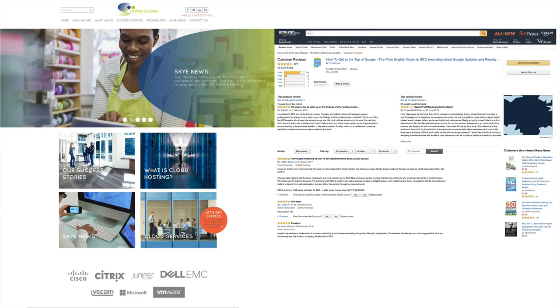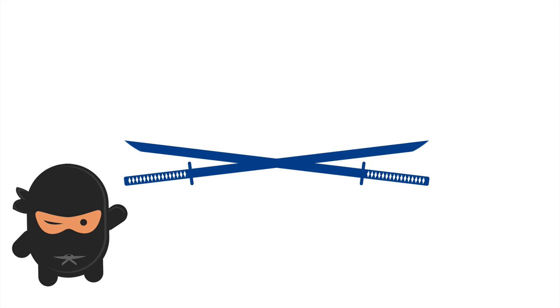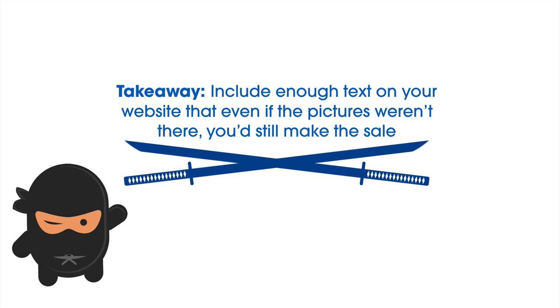So with that, do you think that you need to include a good amount of text on your website, or do you think that the pictures are going to do all the selling? Because after all, a picture's worth 1,000 words, right? No, we need to include a lot of information here. So the takeaway here is include enough text on your website so that even if the pictures weren't there, you would still make the sale.